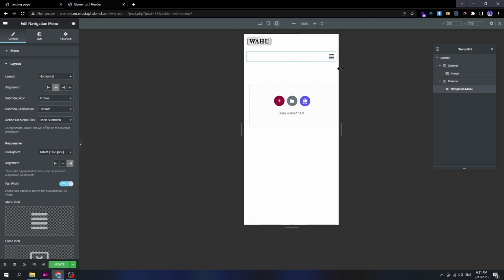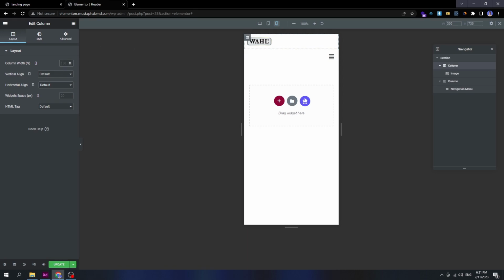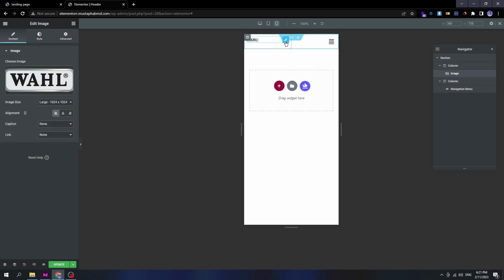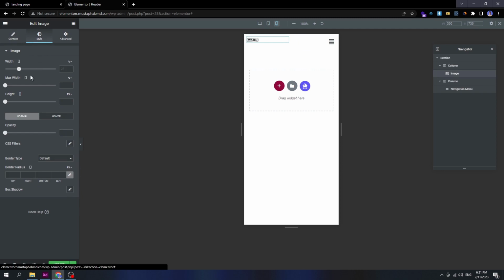Okay, to make this header look whole, 50% for the logo and 50% for the hamburger menu, just click here and let's write 50% and then click here and select 50%. This logo looks a little bit smaller. Click into it, go to style and adjust the logo until it's suitable. Okay, now it looks cool. Just click update.